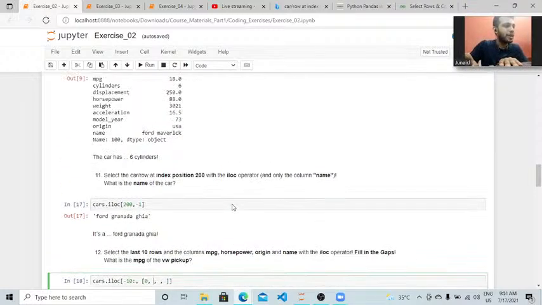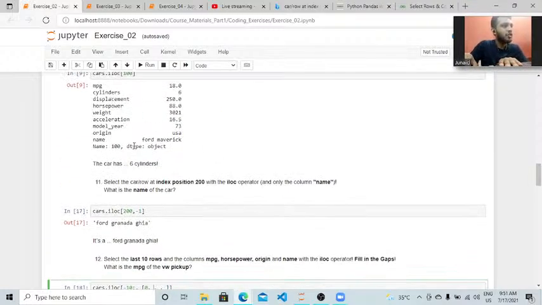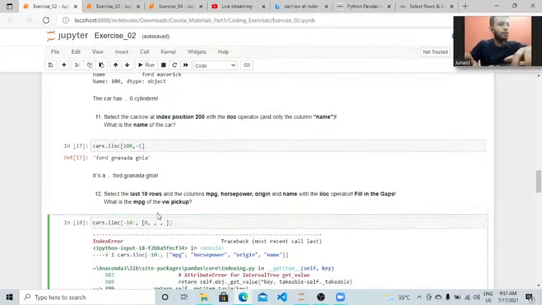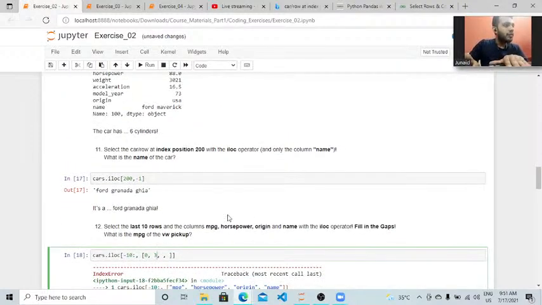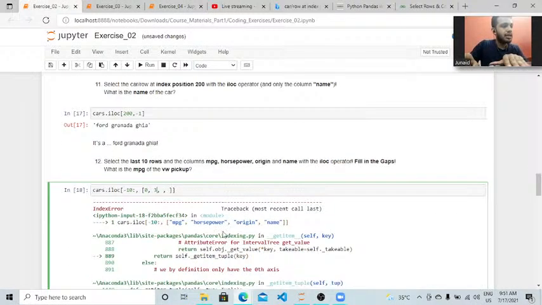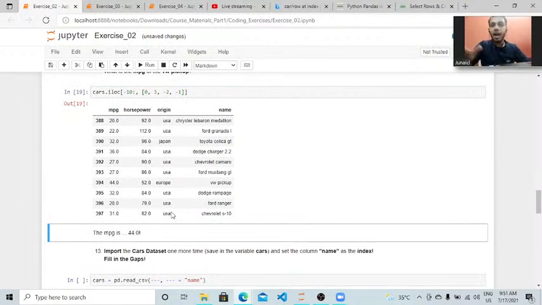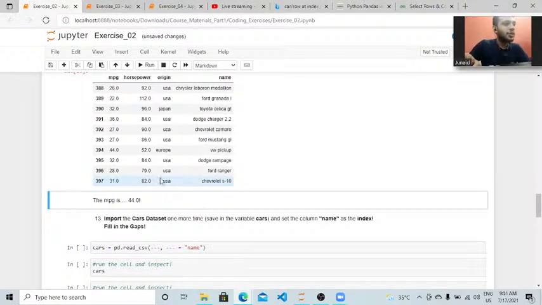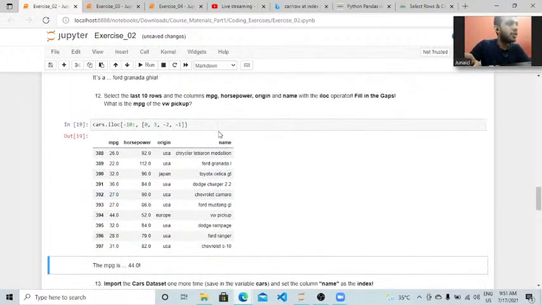Okay, so horsepower is column 0, 1, 2, 3, the third column. Okay, my numlock is off. No problem. And after that we need origin, that's -2, and the name, -1. So I'm using -2 here and -1 here, and just hit enter. Yeah, voila, we got it. So the MPG is 44.